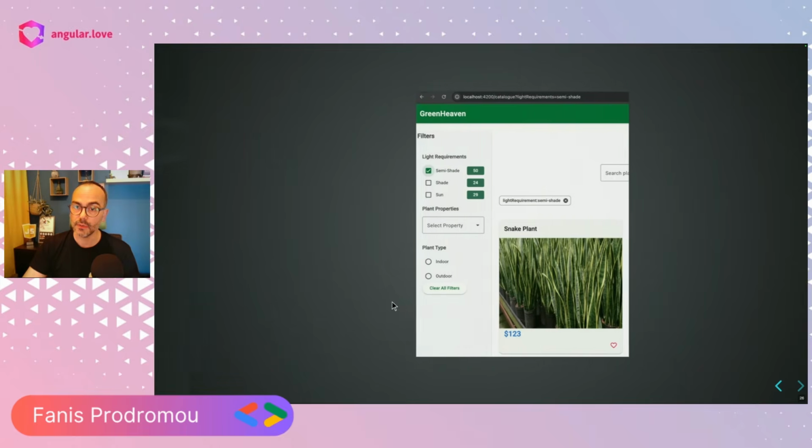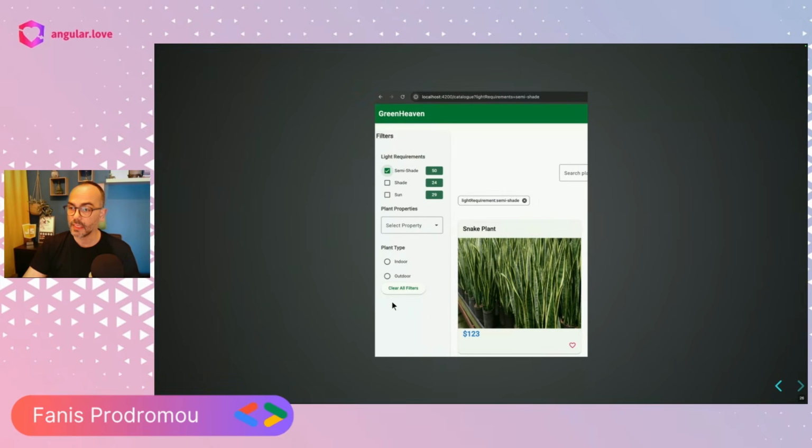So let's continue. One of the things that I forgot to mention previously is that we have this small button, clear all filters. So what are the requirements for this one? The requirements are the following: we have to enable the button whenever we have any filter selected.